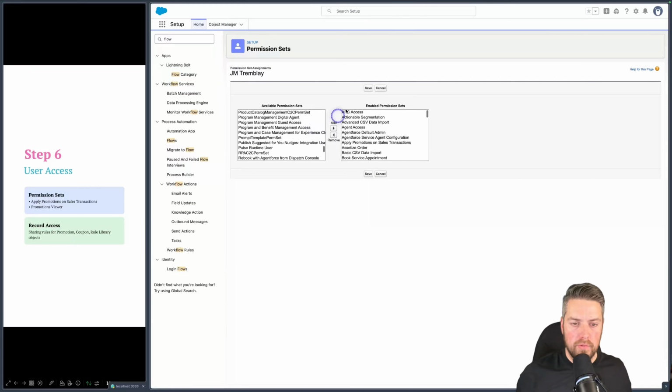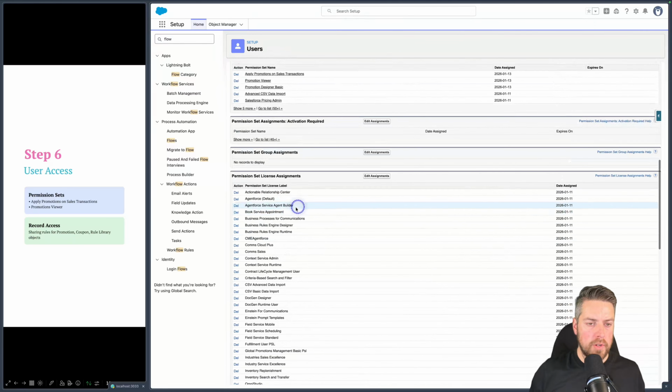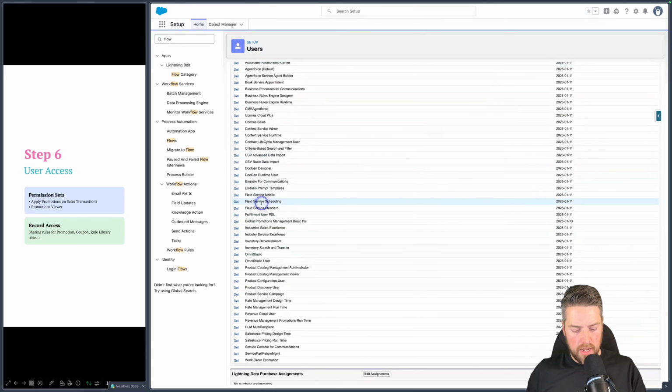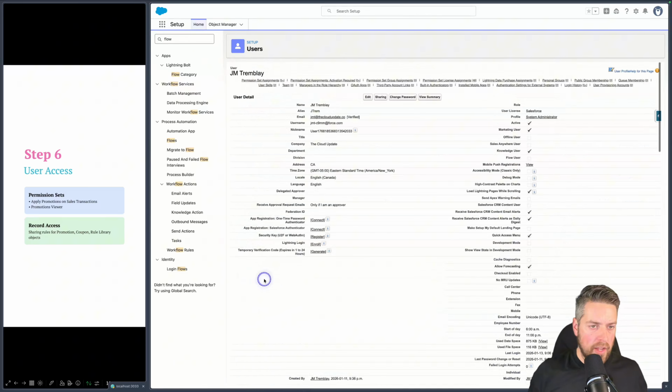But again, depending on the type of user, you're going to want to refine which ones they get access to. And now our permissions are updated for that user. There are also two permission set licenses that you're going to want to make sure are assigned to your users that need access to this. So you've got global promotions management, basic permission set license, as well as revenue management promotions runtime. So make sure those are assigned to the users that need it as well. And that's all for permissions and what we needed to access.